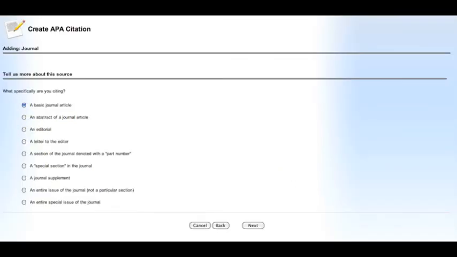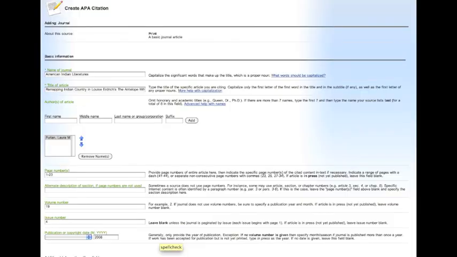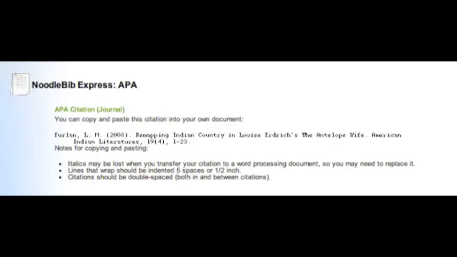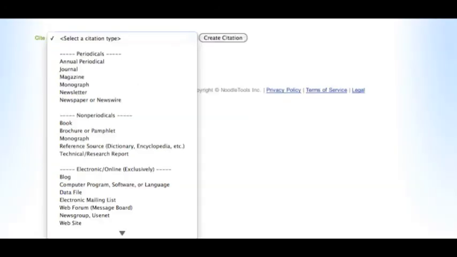Specify what kind of journal article you have. Fill in as much information as you can about it and click Next. Here is the complete version of the APA citation. You do not need to worry about the book title in the article title for this one. Now let's do the dictionary, which is a reference source located under non-periodicals.